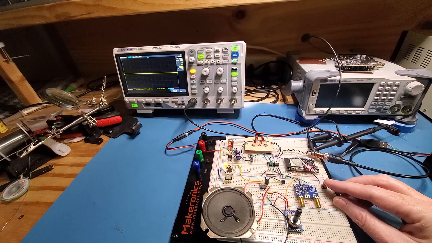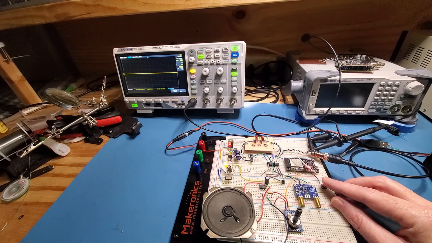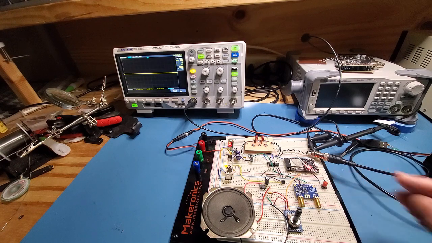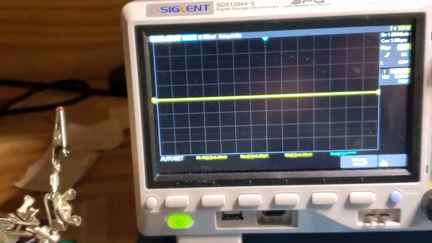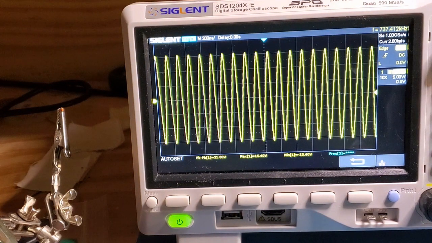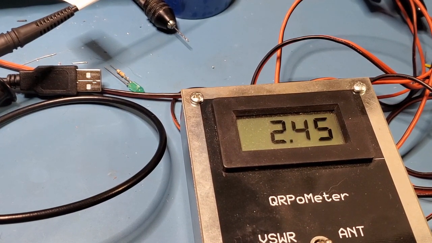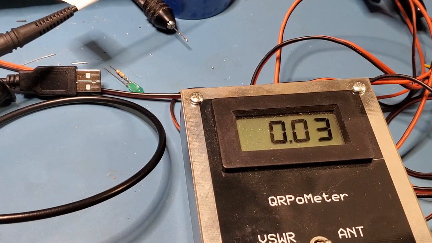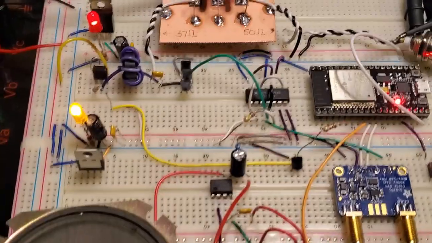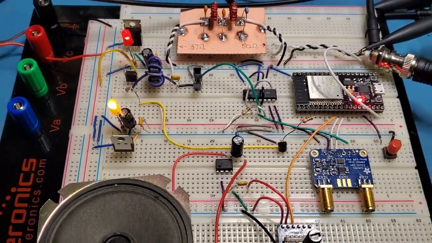Okay, so it's all powered up and ready to go. Let me just press the transmit button. You can see there, let me just pan over to the oscilloscope so you can see the output trace a little more clearly. So there's the output trace there, about 31 volts peak to peak. And you can see down here, let me just pan down to the power meter. And that's about 2.4 watts of output.